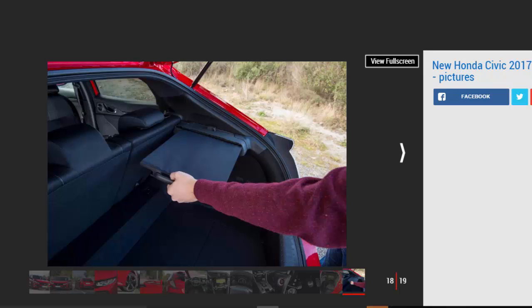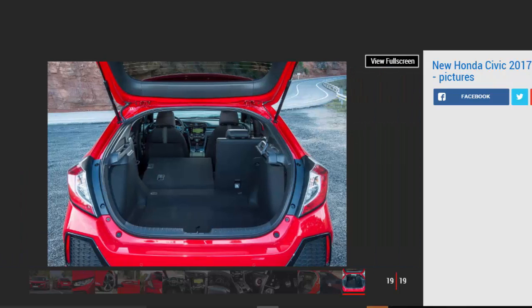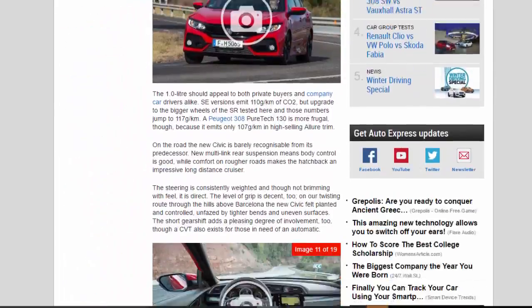SE cars get Bluetooth, LED daytime running lights and smaller 16-inch wheels. Bizarrely, the faster 1.5 uses a different naming structure, with Sport, Sport Plus and Prestige specs. Our SR is roughly comparable with the Sport model, commanding a £2,290 premium for the larger engine.